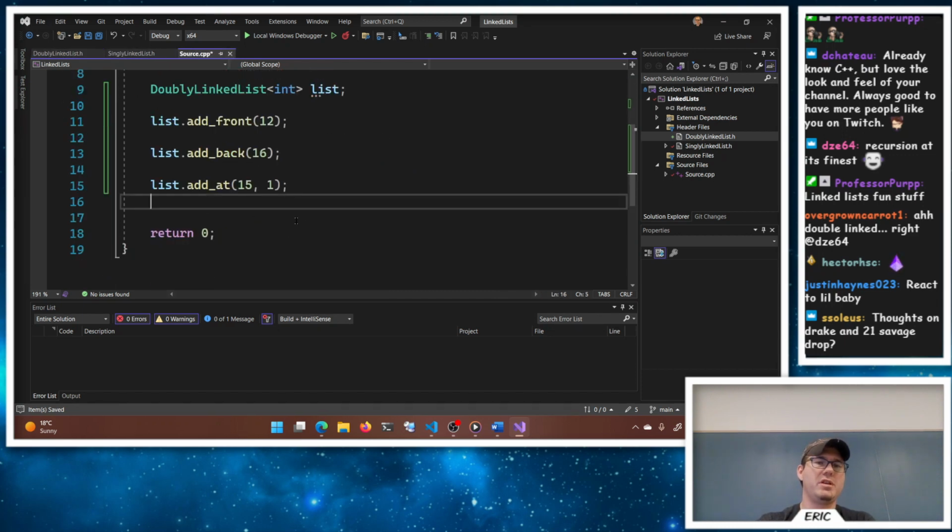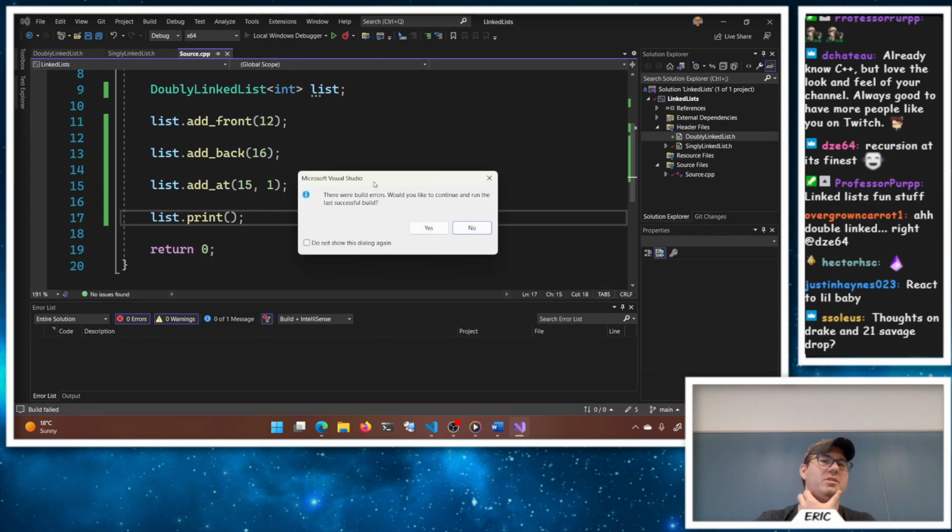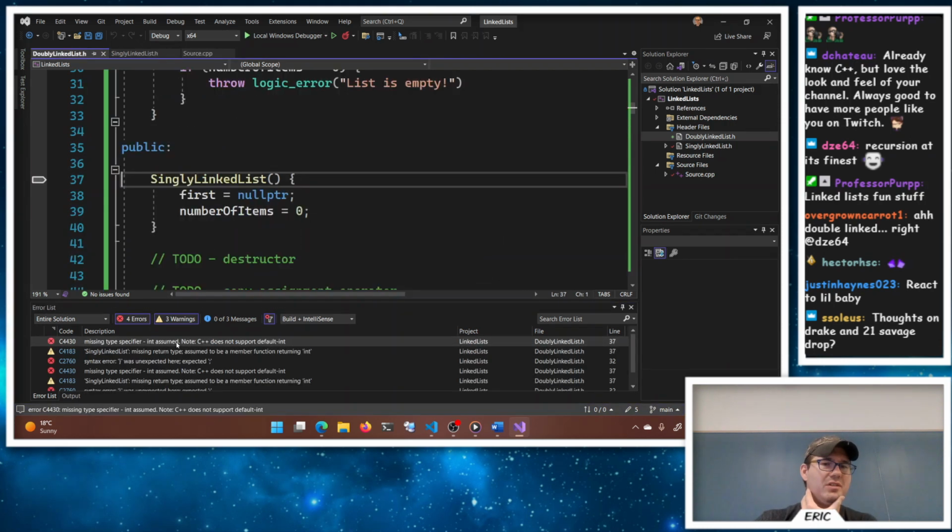So we should be able to call print then, right? List.print and see what we get. Should we try it? I'm crossing my fingers here. We wrote a lot of code. Oh, build errors. Oh, goodness.